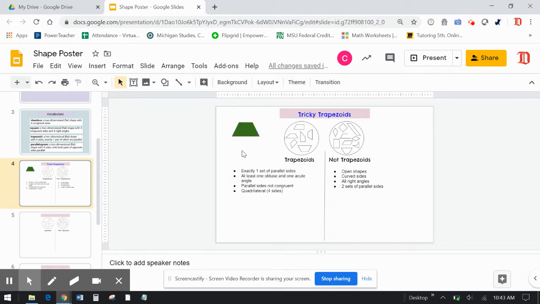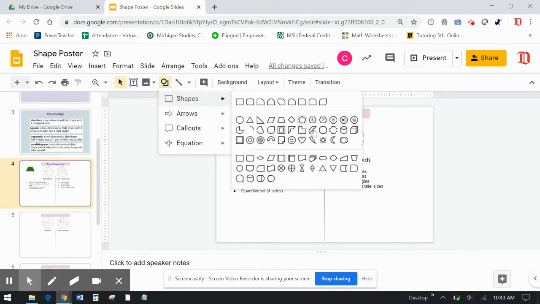And then let's see. I know that there's another trapezoid on there, the right trapezoid that we used last time for demonstrating right here.